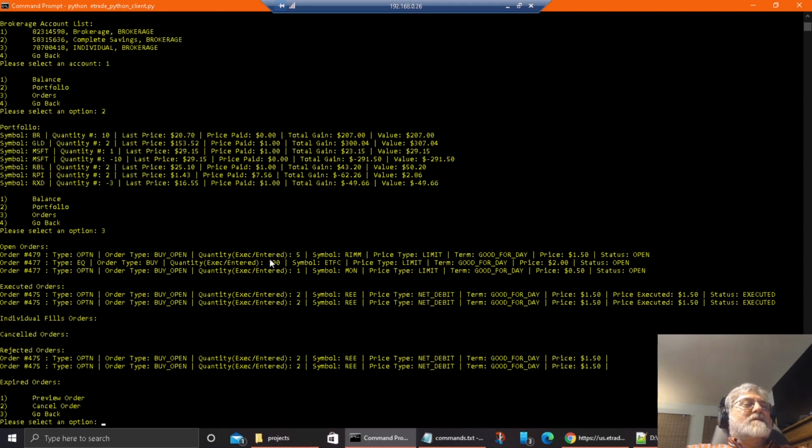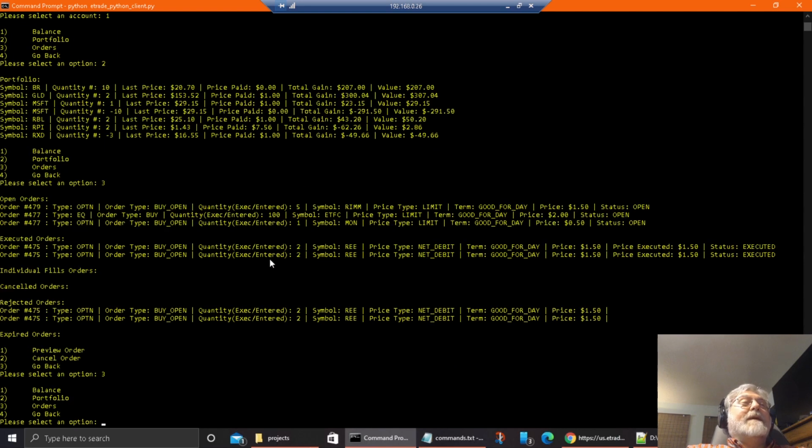So there's a lot of things. This is a powerful development. This gives you access to all the features that you have with your ETRADE account on the website or through Power ETRADE or ETRADE Pro. You can do the same functions through this, but you can do it programmatically.